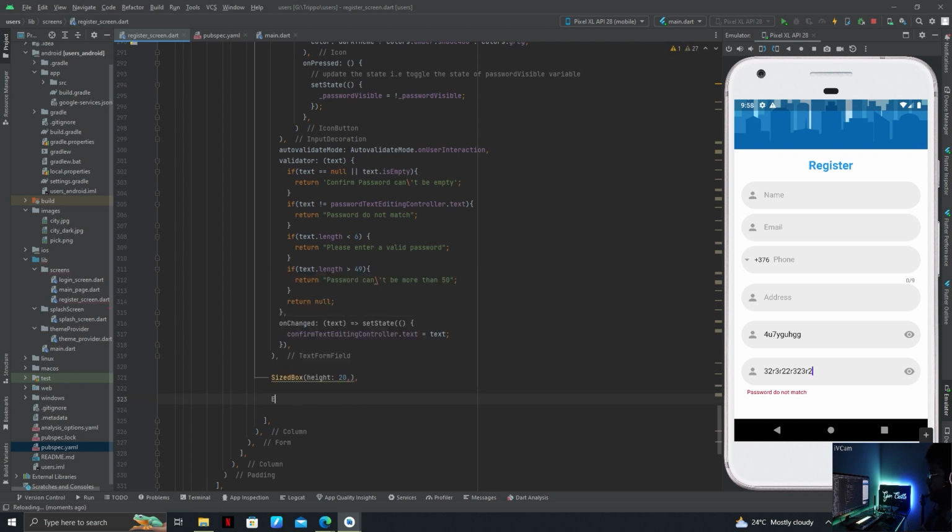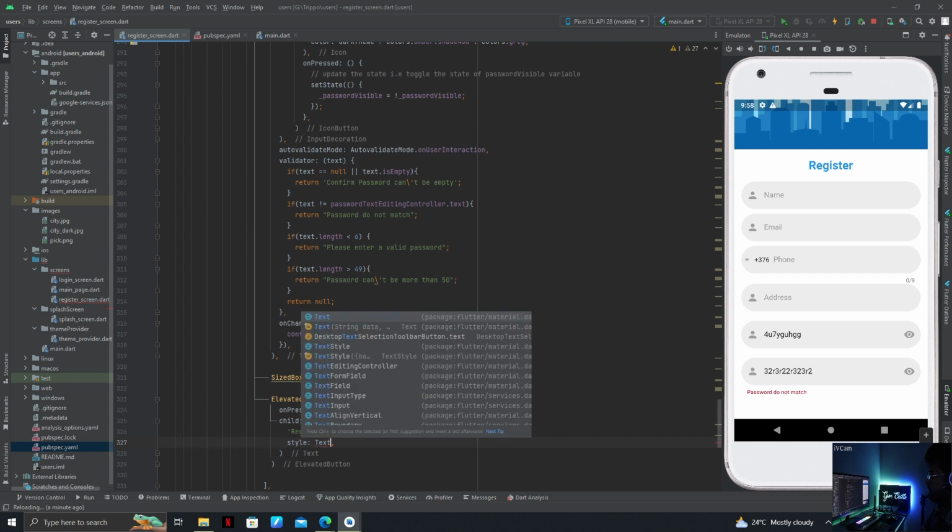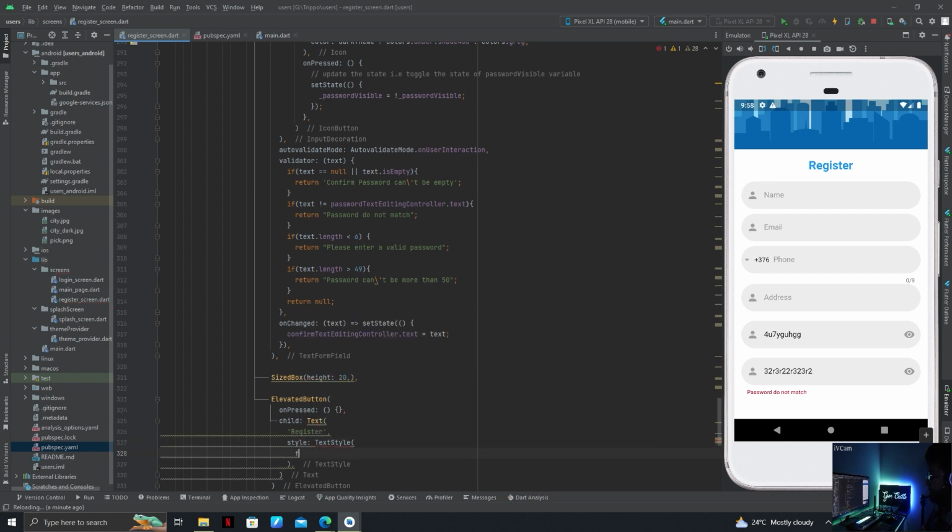and we are going to add an elevated button. On pressed, it will trigger a function which we have to create, and in the child you can just use text register and style this to text style, font size to 20.